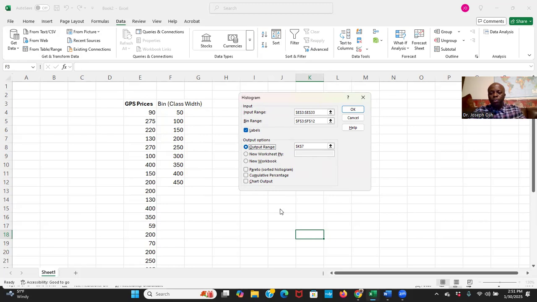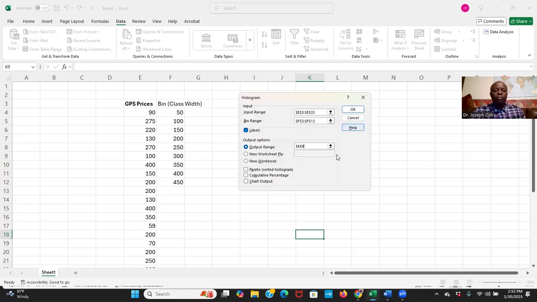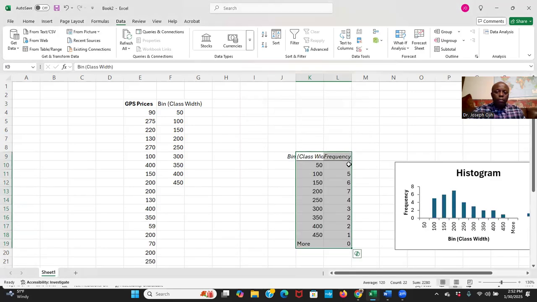I want it to be placed on this page. So I'm going to select the page where I want it, please click on Output Range. I want it to be placed right here. So click back on this. Then choose the type of chart you want to draw. I'm drawing the histogram chart, so we are already choosing histogram. So I want the Chart Output. And then I'm going to click OK.